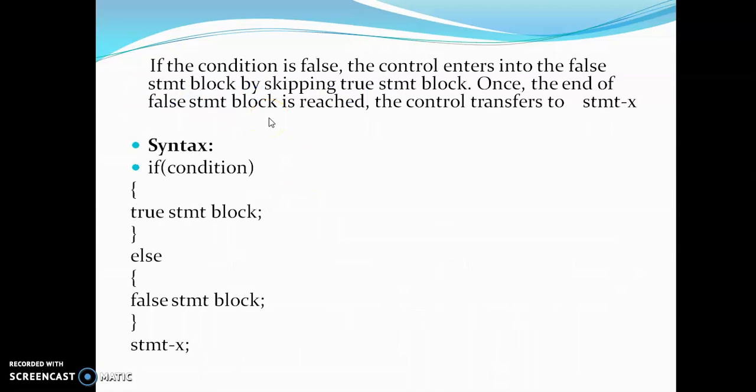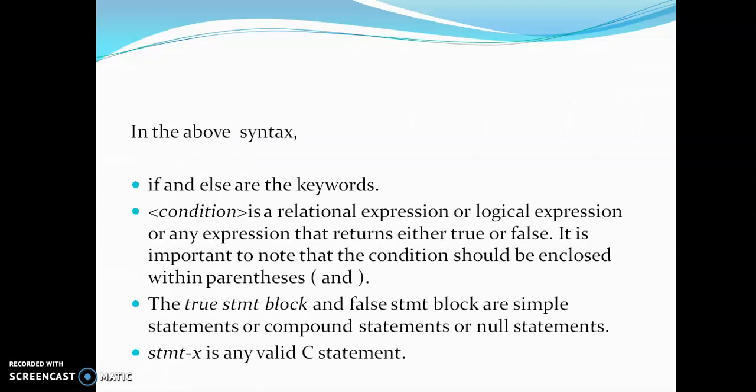The syntax of if else condition is, if followed by the condition, then this block of statements is called the true statement block, and this block of statements is called the false statement block. In this syntax, if and else are called keywords, and the statements included in between the curly braces are called the true statement block, and these true statements are executed when the condition is true, and the false statements which are present in these else curly braces execute when the if condition fails. However, statement X is the last statement. When it comes to an end, that statement X will be executed.